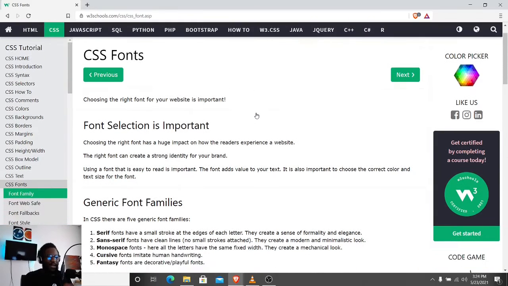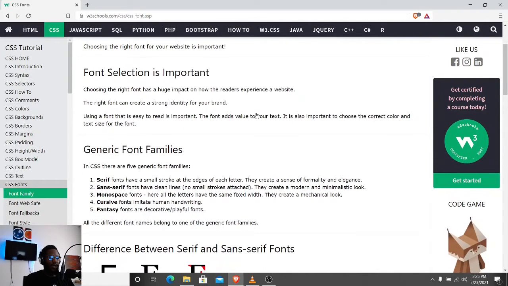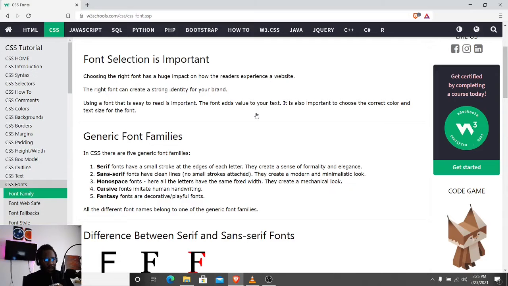Okay, so with CSS fonts, choosing the right font for your website is very important. Font selection is important. Choosing the right font has a huge impact on how readers experience a website. The right font can create a strong identity for your brand. Using a font that is easy to read is important. The font adds value to your text. It is also important to choose the correct color and text size for that font.